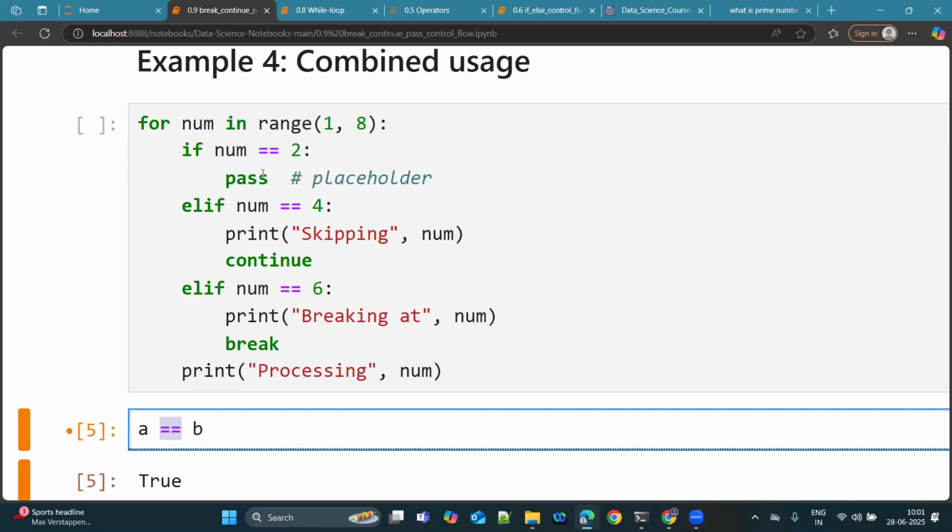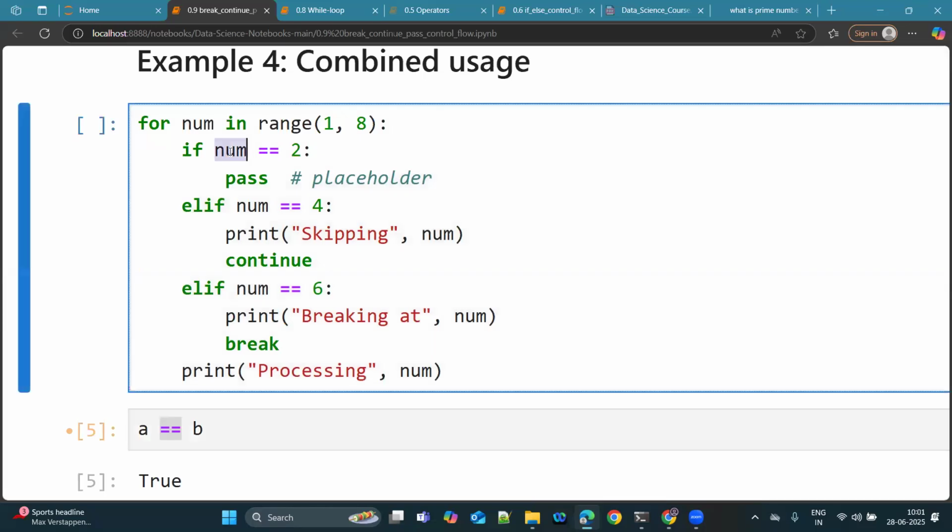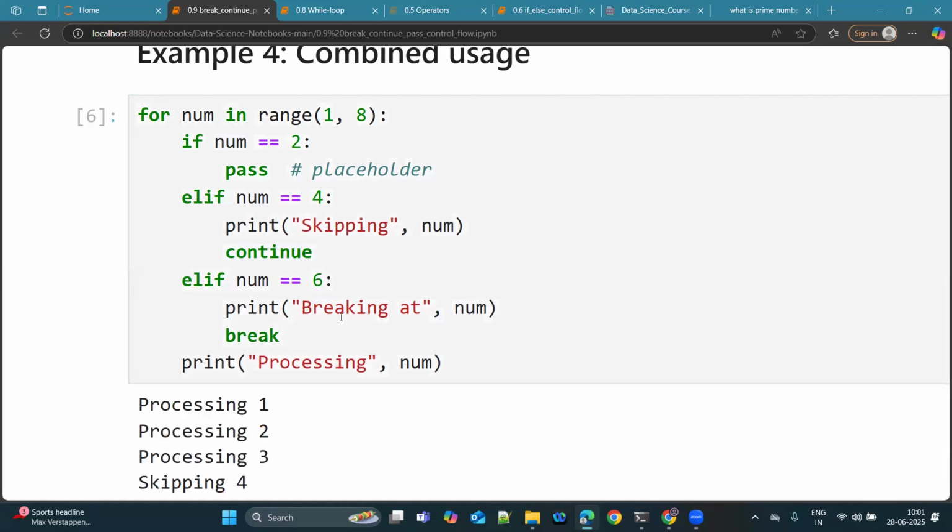So if you see here, I'm checking whether num equal to 2 or not. If num equal to 2, then pass. Elif num equal to 4, print skipping, because I'm trying to skip the number 4. Elif num equal to 6, I'm breaking the statement.